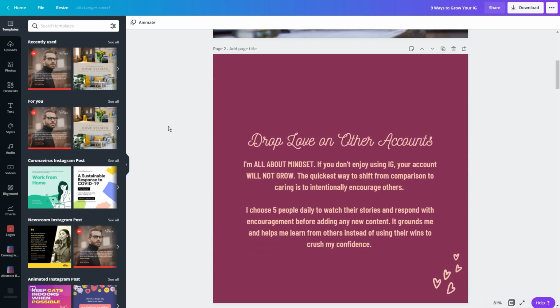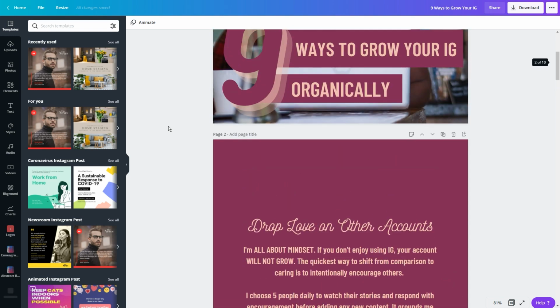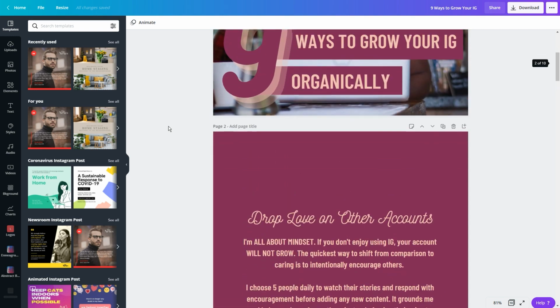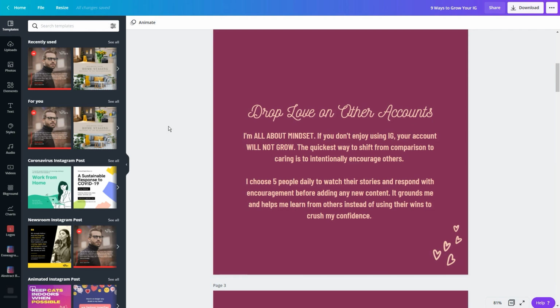Then I give my best tip as page 2. So this particular one, 9 ways to grow your IG organically. Drop love on other accounts. I'm all about mindset. If you don't enjoy using IG, your account will not grow. The quickest way to shift from comparison to caring is to intentionally encourage others. I choose 5 people daily to watch their stories and respond with encouragement before adding any new content.